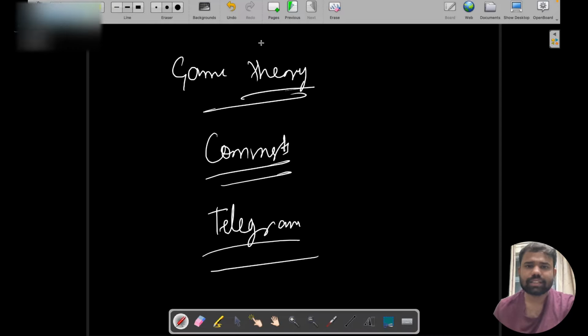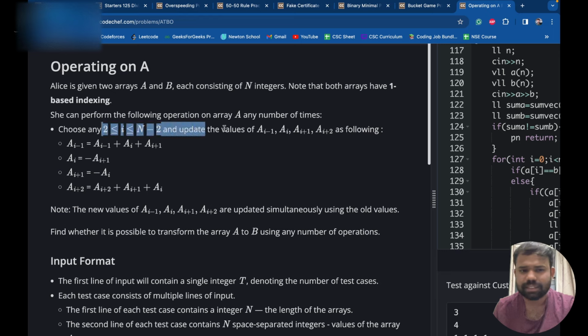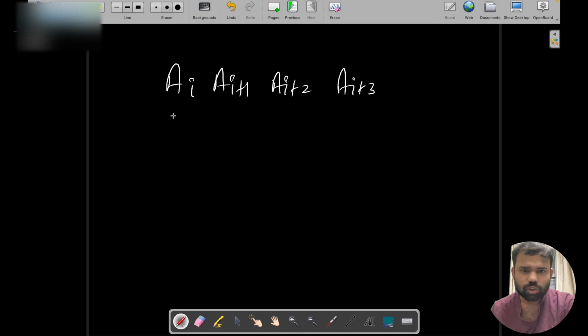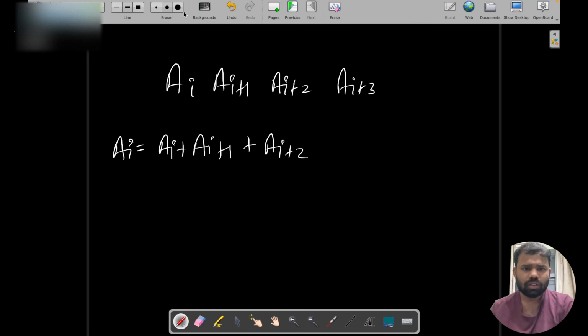So for example, first of all, let's see what the expression is saying. Here they are saying i minus 1, a[i+1], a[i+2]. I will do it a little bit differently. For example, there are 4 indexes present: a[i], a[i+1], a[i+2], and a[i+3]. Because they have used 1-based indexing, I am taking a simpler, 0-based indexing, right? So they are saying you can perform the operation once, and in each operation, your a[i] will become a[i+1] plus a[i+2]. Okay, let me write it in a better way.